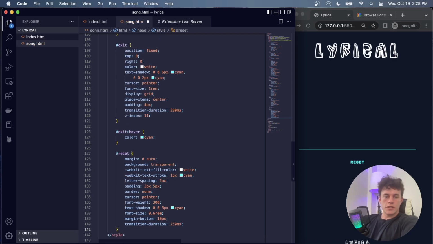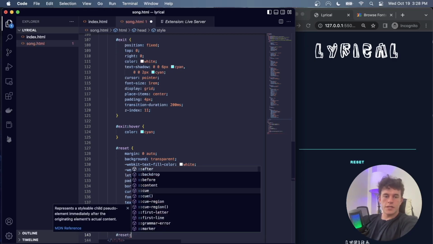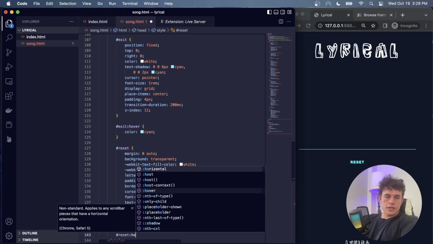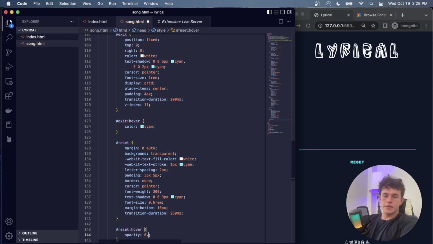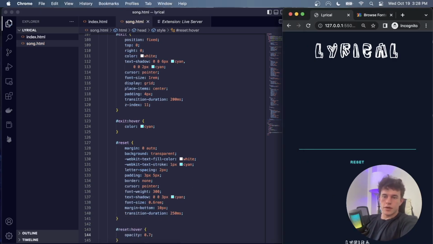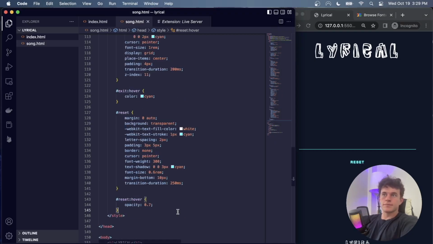So now what we want to do is for this, add the hover effect. And just for the demonstration, we're going to, in this particular case, set the opacity to 0.7. So 1 is full. So now when I hover, it becomes less opaque, more invisible.